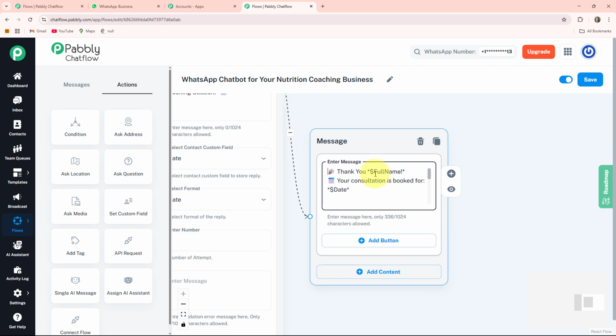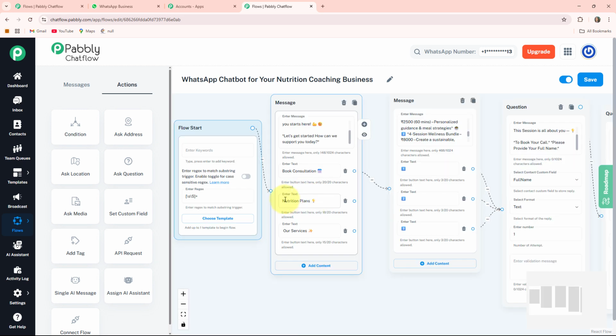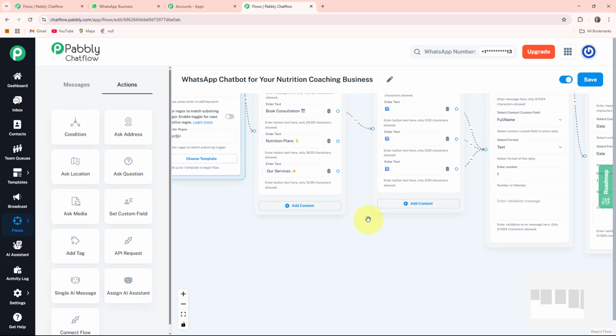Here I write it. You can see I'll use this dollar symbol before full name because with the help of this symbol, my bot will respond to my users by their name. As different users have different names, for sending their actual name, we will use this symbol. Now the next one is the nutrition plans. If my users click on this, then my bot will respond to them.